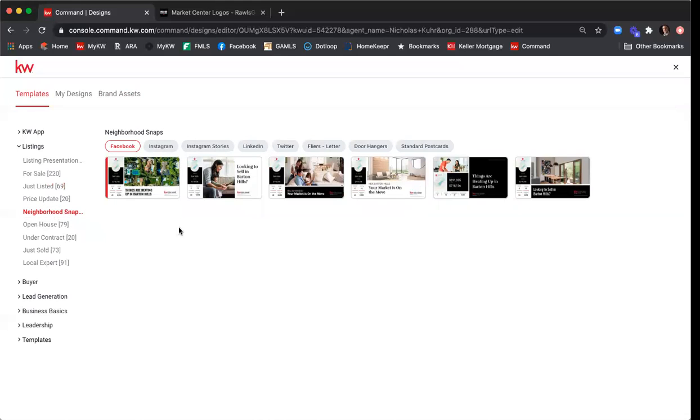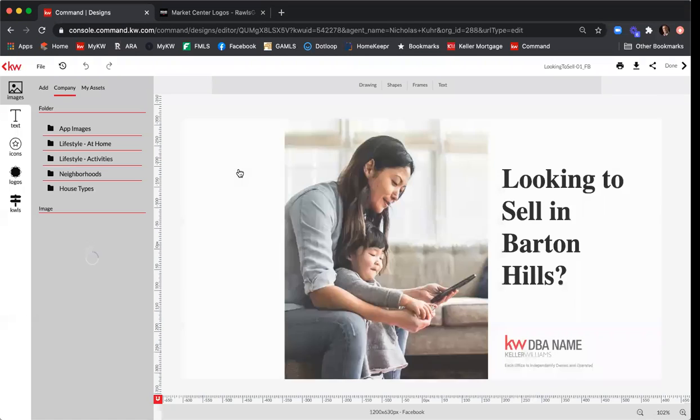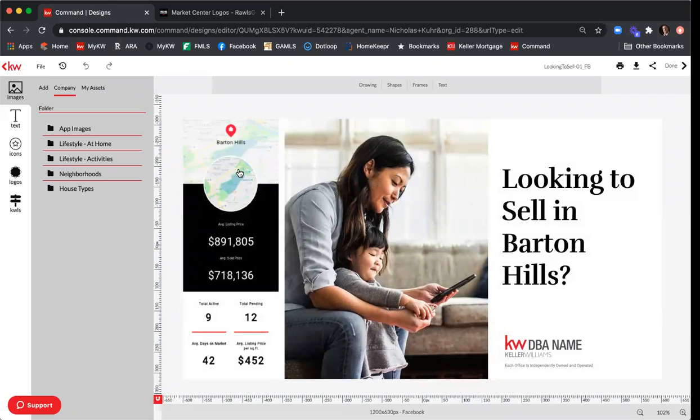And here we can provide real-time information about that neighborhood. Again, we have all the different layouts and formats based on which platform we want to use. So I'm going to select this one here. I'm going to click Use. Give this a second to load. So again, everything is already loaded for me.